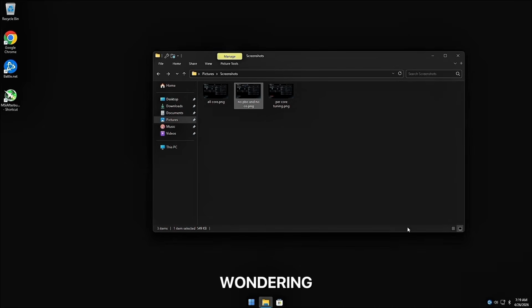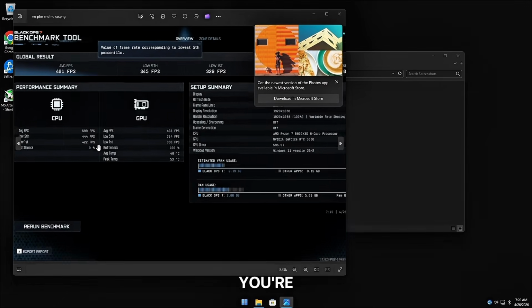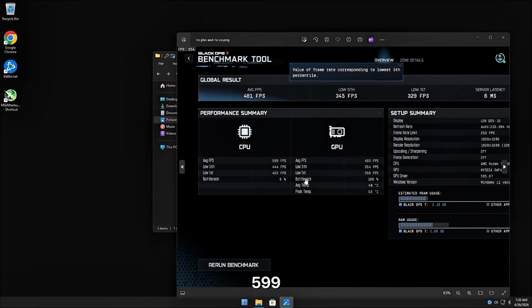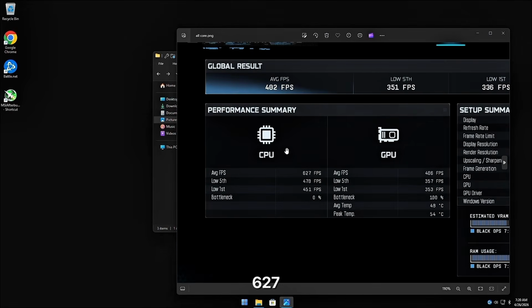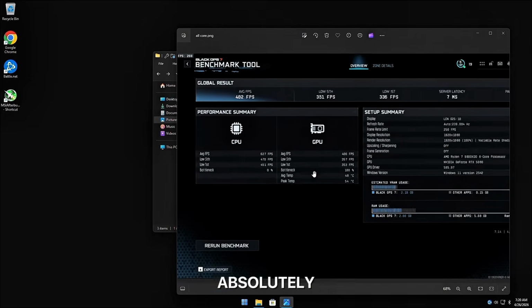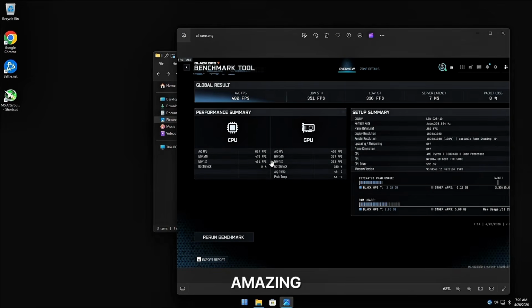All right, so if you're wondering what this does actually in video games and what the performance looks like, I'm going to show you guys a Call of Duty Black Ops 7 benchmark, CPU FPS side of things. Just ignore everything else. Without doing this video, this is pretty much what you're going to get max, which is around 599 CPU average FPS, and 444 low fifth, and 422 low first. Now, let's just say you did an all core tune, you're going to get 627 on the CPU and 470 and 451, which is absolutely insane. This is pretty much an amazing result right there.